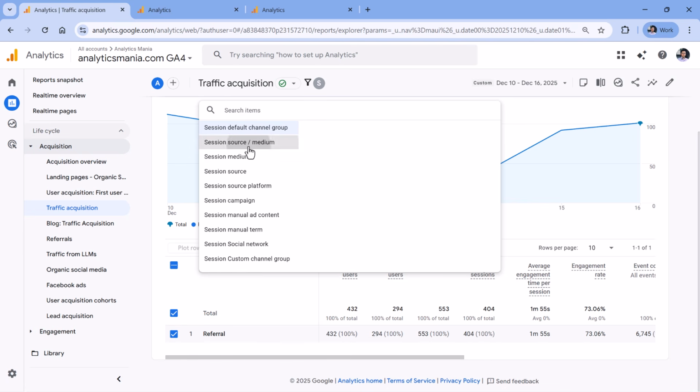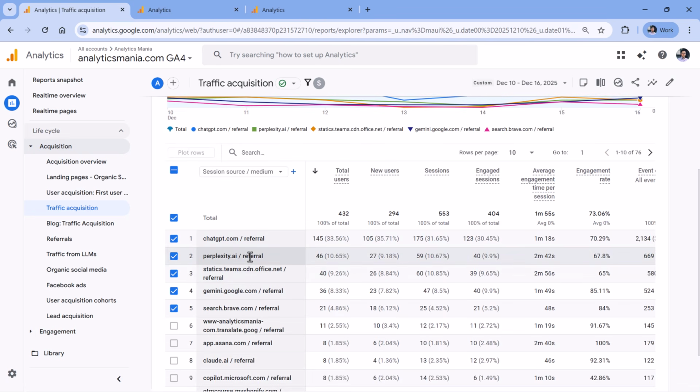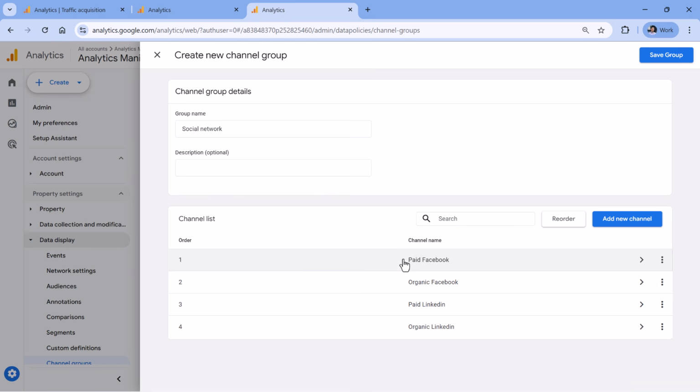So switch to source medium. And then maybe you will see something else. Maybe you will see some referral that Google Analytics does not categorize as social network, even though it should. So maybe you could include those conditions in the channel group settings as well.